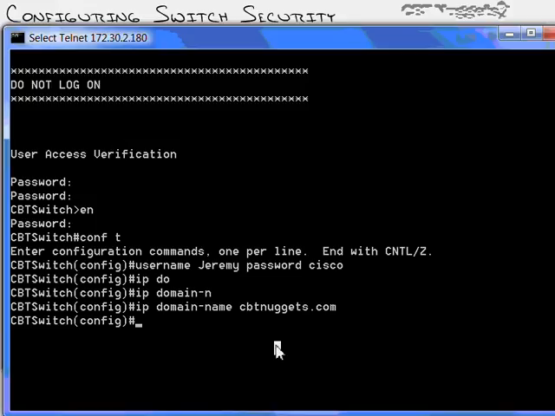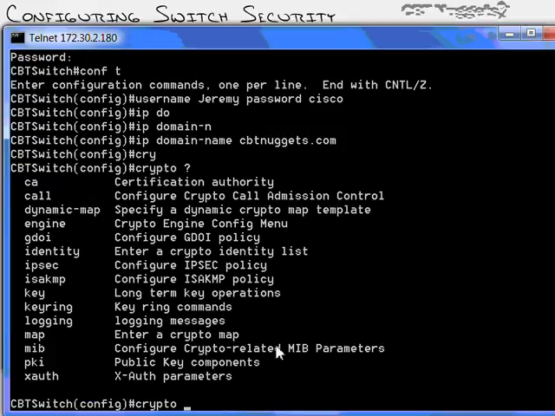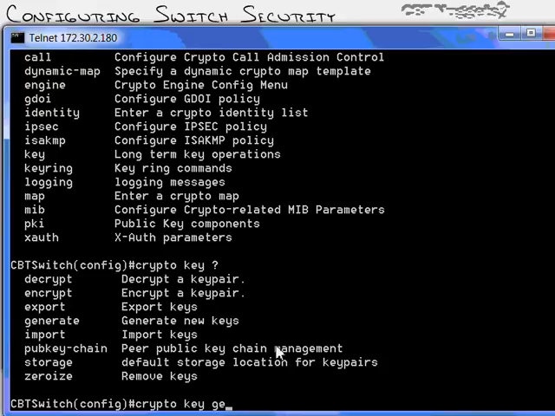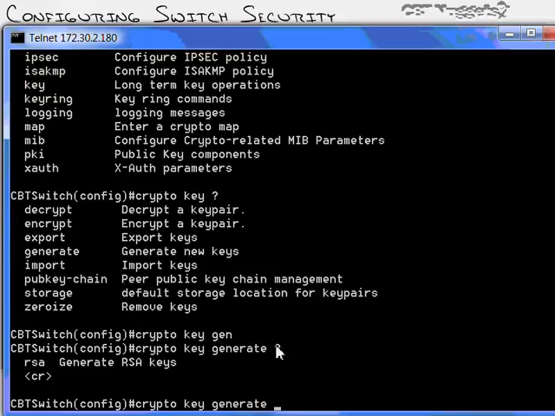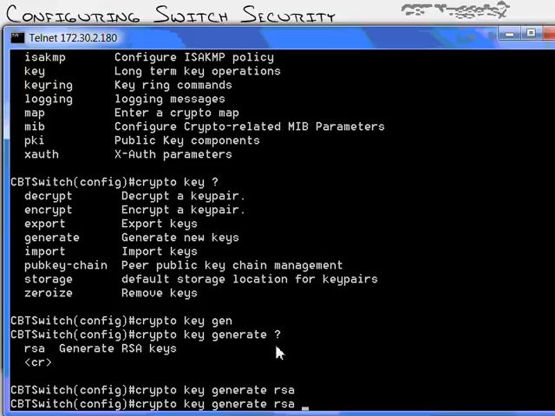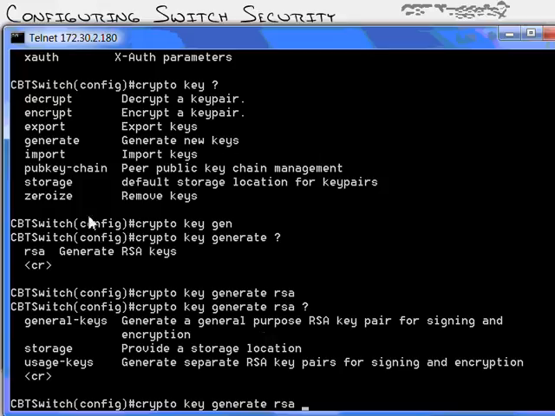Now we need to generate our keys. And this is one of those areas where the help will give you a lot of information, but it's best just to memorize these commands, frankly. So I type in crypto key generate, and I'm hitting question mark as I go, RSA, that's what kind of key I want to generate. So I'll say RSA keys and then hit question mark, and it says, do you want general keys, storage, usage keys, and so on.